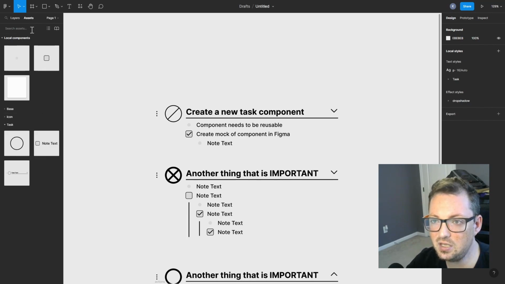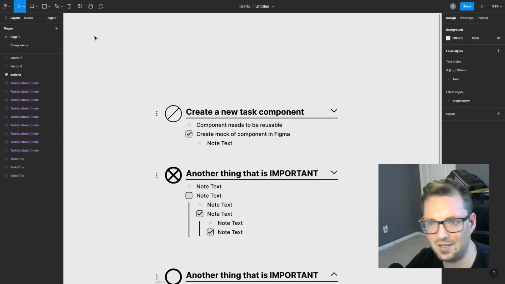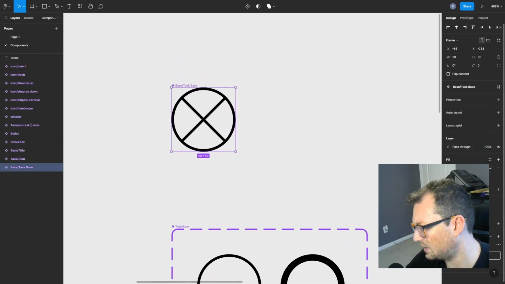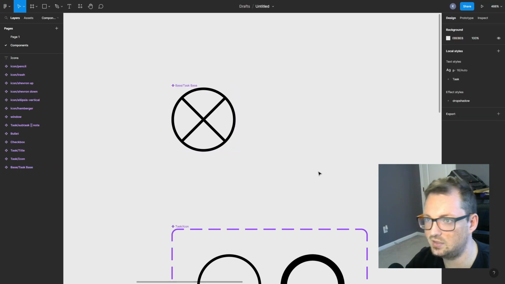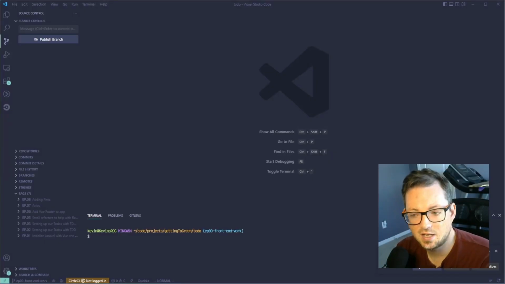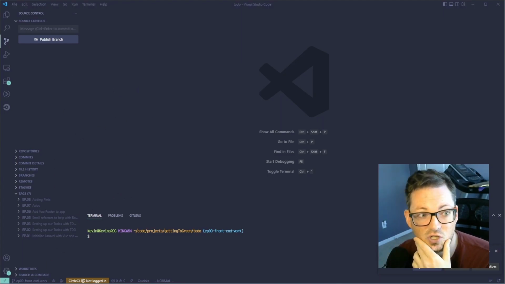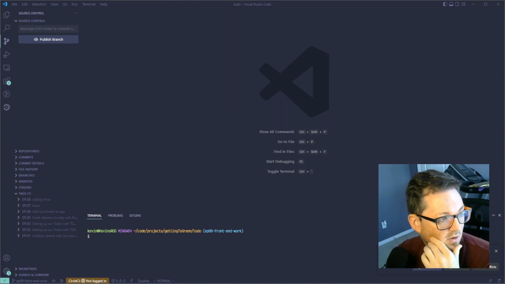Now I believe if I go to layers, components here, this is that icon, and we can export this as an SVG. I think I already did. So let's jump over to VS Code and we'll work on this together. All right, so let's actually start coding this thing up. I've got my project in front of me, a brand new branch and everything. So let's actually get to coding. First thing we need to do is grab that SVG file, which I downloaded from our Figma file.